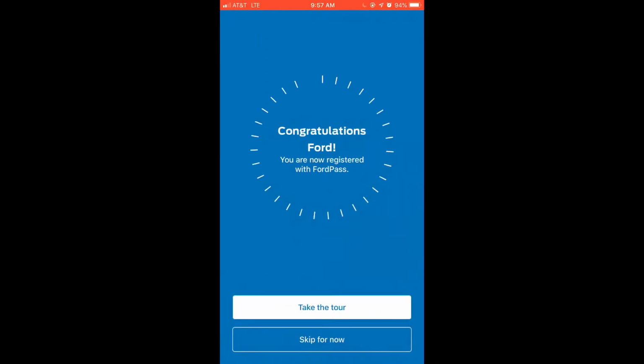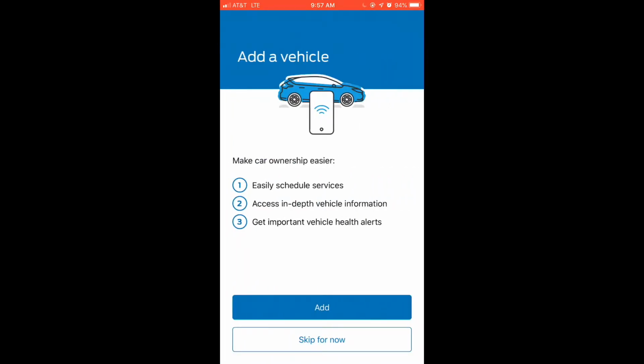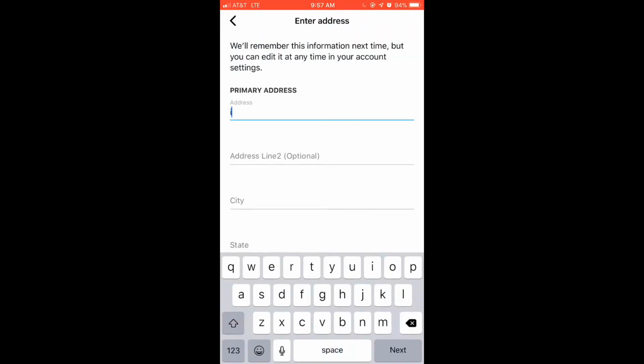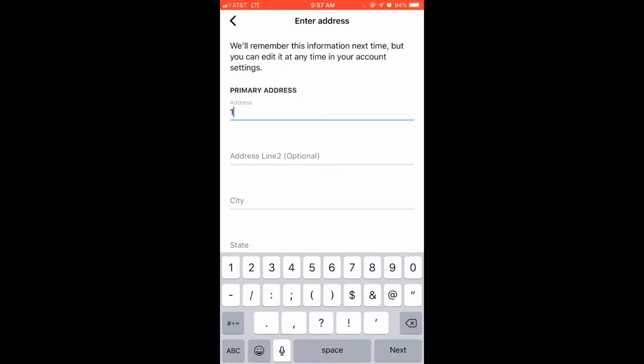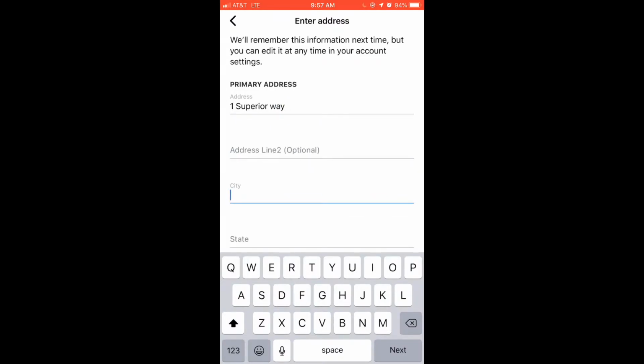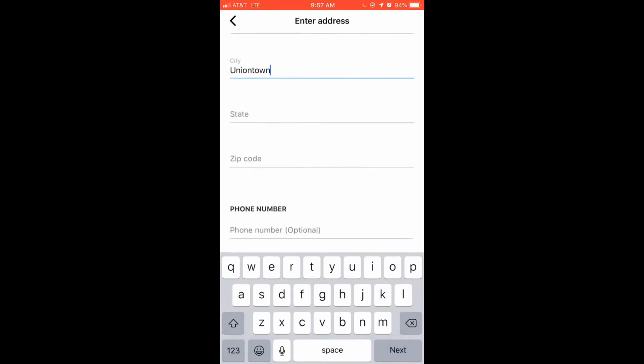Now we are going to add a vehicle. You're going to set up your home address. This will allow the FordPass app to show you your closest dealerships, service departments, and quick lanes closest to home. You can even add your favorite dealership to look at their inventory. Today, we're going to be using a 2018 Ford Expedition as our Ford of choice.